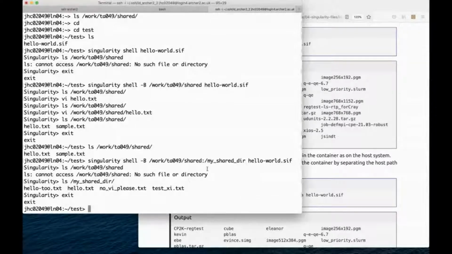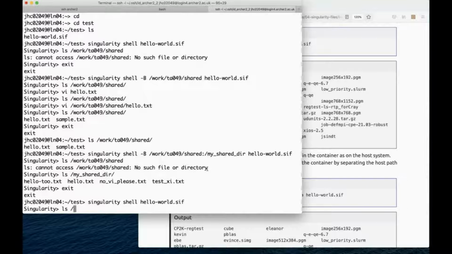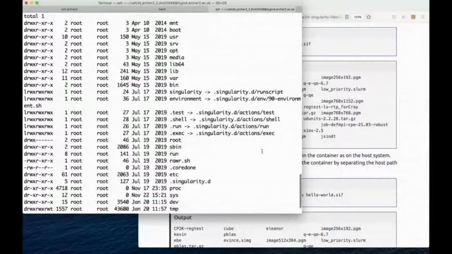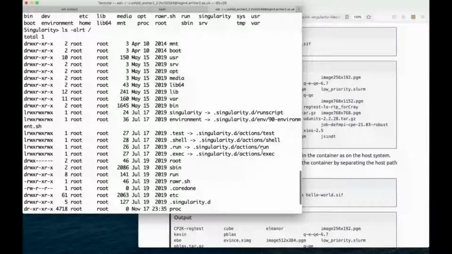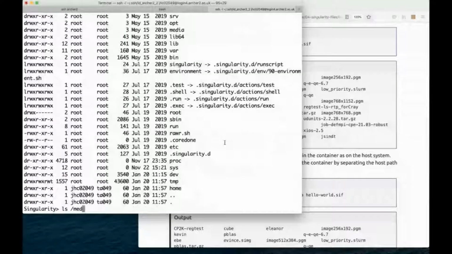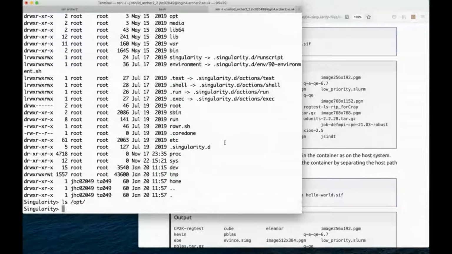So let's pick a particular location. I won't use something like /etc because that's probably not advisable. So let's just create a new container and have a look in there and see what we've got in the way of directories. We've got a whole bunch of different directories in there, and let's pick one that's not a majorly important system directory. We could use /media, or in fact /opt has been suggested. There's nothing in /opt, so that's probably a great one to use.